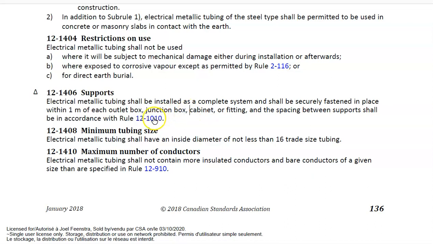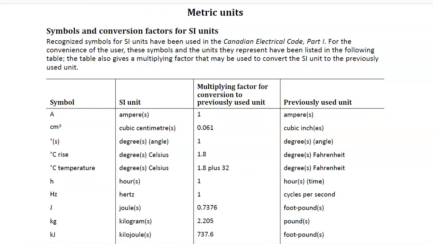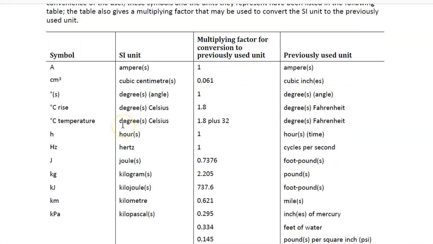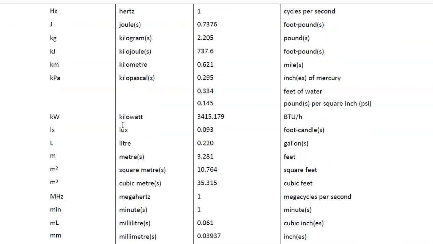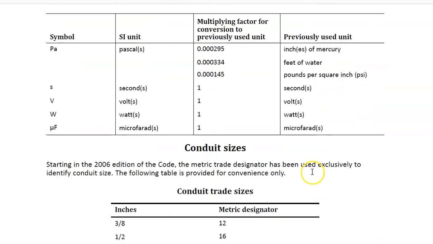So 1 meter from the box is where we have to have our first one, and then 12.10.10 says that for half and 3/4, that's 16 and 21, we need to go every 1.5 meters. If I had larger, it would only need to be every 2 meters. That's going to be for 1 and 1 1/4. If, by the way, you are unsure how to figure out what size is what, or you have trouble remembering, at the very front of your code book there is a table that gives you metric units, so it gives you conversions, so you can convert different types of things into other types of things, millimeters, inches, things like that. All of that's going to be inside of that.